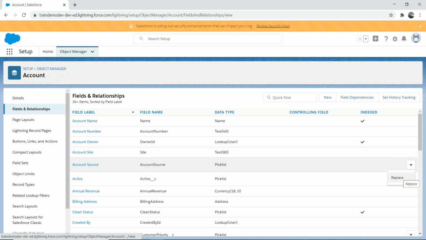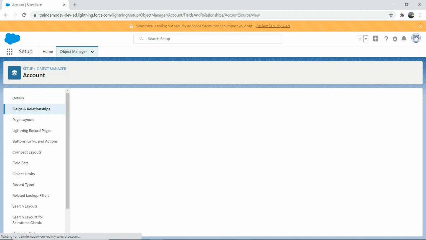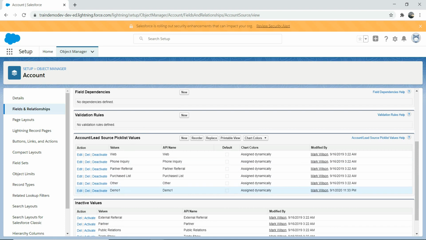And you can see you can't delete this field, right? But you can add the types, right? Picklist types.